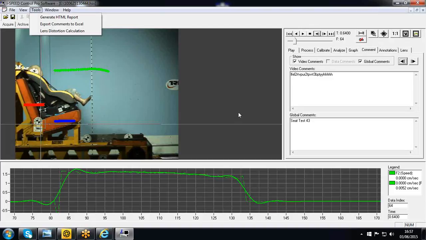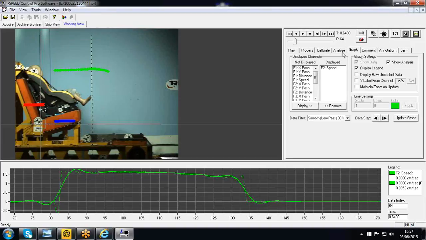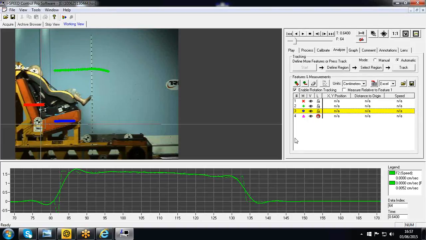Is it possible to export a diagram? To export this graph? No, but obviously the information is detailed when we go to analyze. The same information will be detailed on my Excel spreadsheet, and I can create the same graph on my Excel spreadsheet.